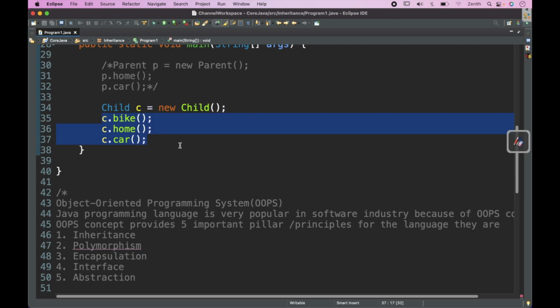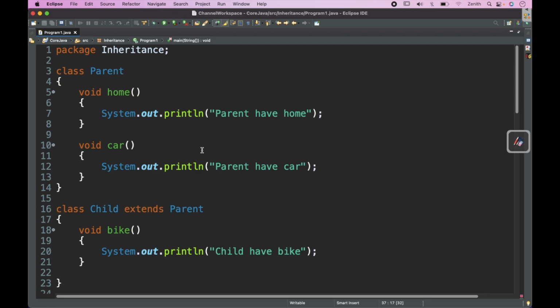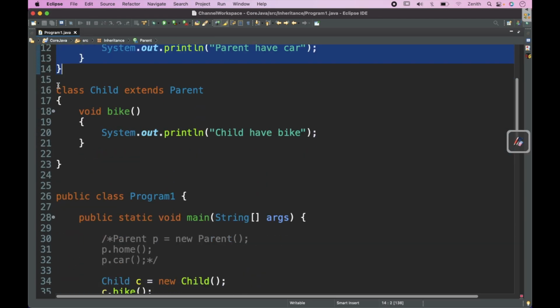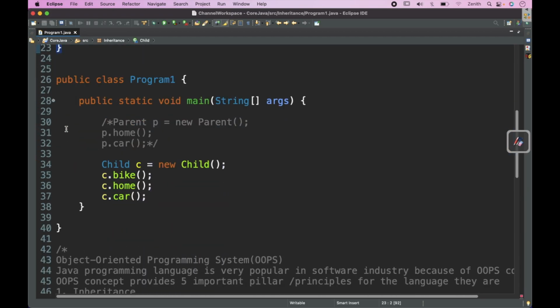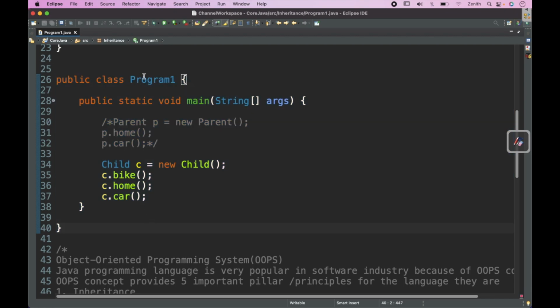So that is what the inheritance. Here we are using single level inheritance, but in this particular program we have created all the classes in the same file. The file name is program1.java. Here is one class, the class parent, then another class, class child, and this is for the another class where we are calling the method. So this particular class only executes, there is no relationship between the program one class and the child class and parent class.